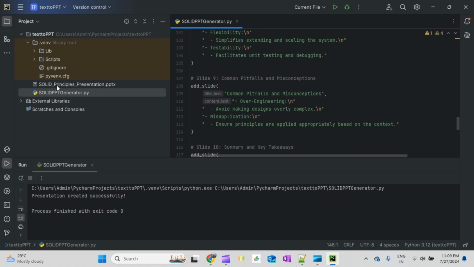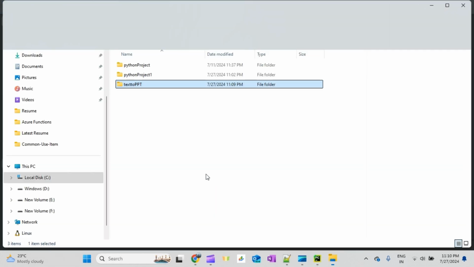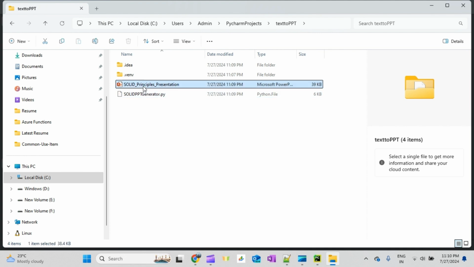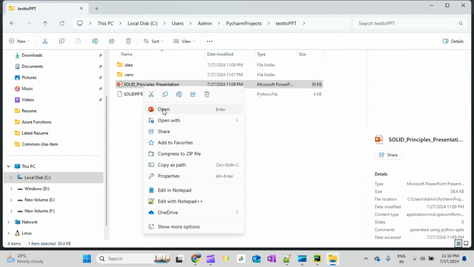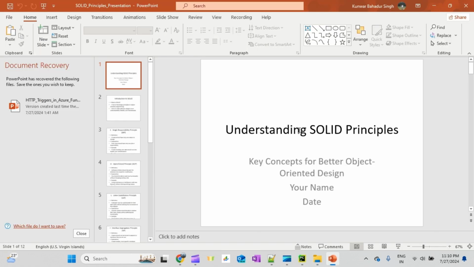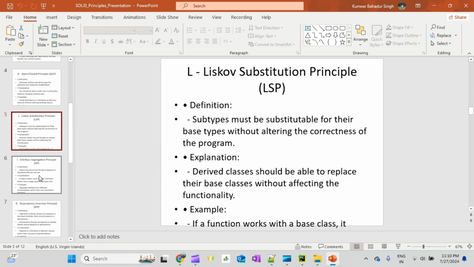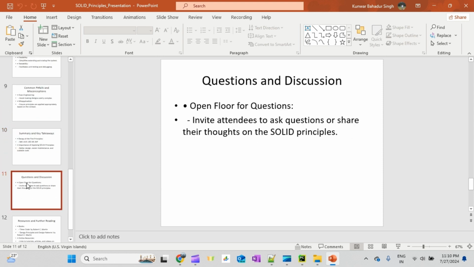So where it will be created? In the same directory, you have to go and you will be able to see it. So I will go to that particular location, open in Explorer, right? So if you see text to PPT, this is what it is. This is the solid principle presentation, whatever name we have given, created here. If you open it, let's say it is open now. So if you see, it contains some text information, whatever we have searched on ChatGPT.